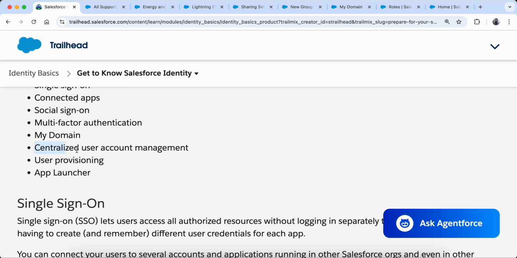Now centralized user account management. Centralized user account management is that for multiple users, I can manage their accounts at one place, so I don't have to go to different places to manage their accounts. All the accounts are being managed at one place, and that is known as account management.